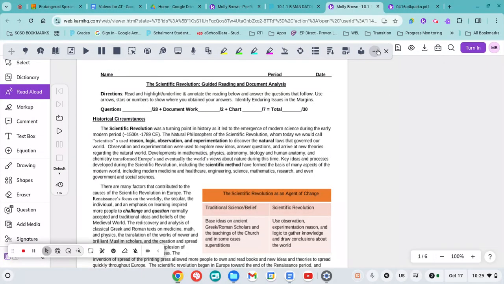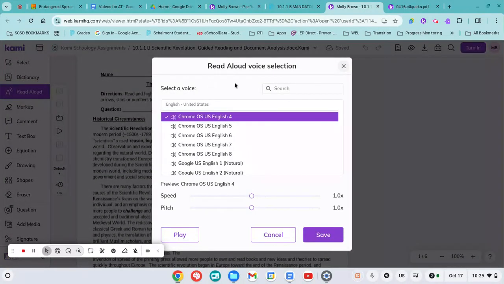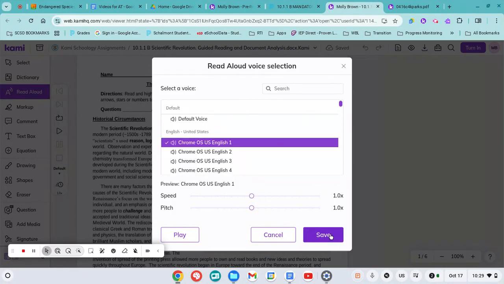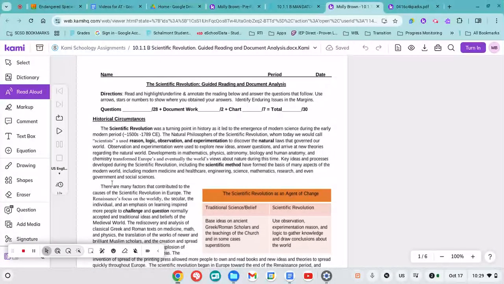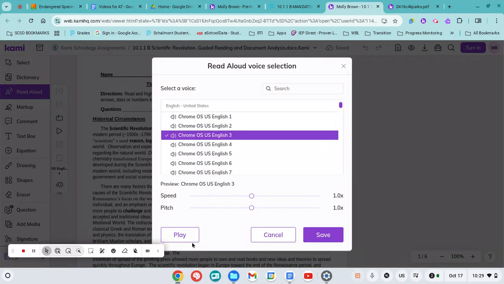I would also like to show you how easy it is to switch voices in Cami. I have 4 selected here. I believe the default is 1. So that's the default one. And you can play around with these. Let's go with 3, and I'm going to press play.